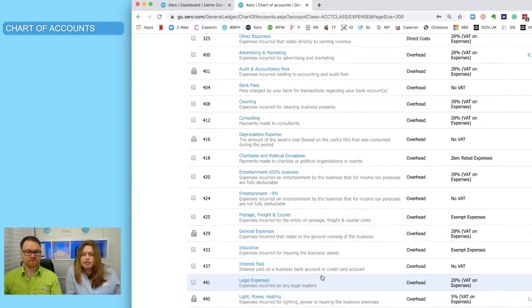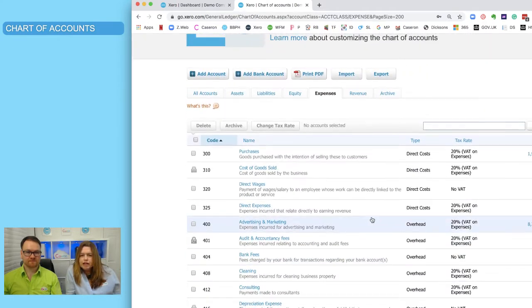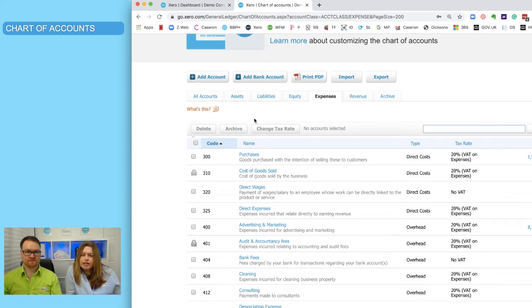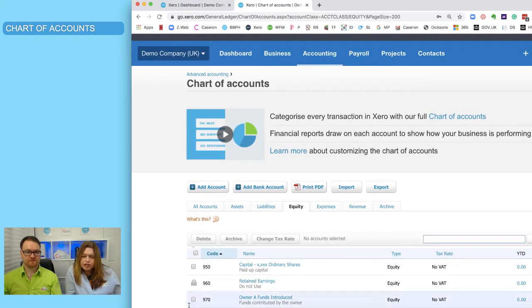Then we have equity accounts, which are the funding elements of your balance sheet. So this is your retained earnings, your funds introduced. Now, funds introduced in this concept is usually for a sole trader, not for a limited company. If this were a limited company, this would be a director's loan account and it would appear as a current asset or a current liability, not down the bottom of the balance sheet in this equity section.